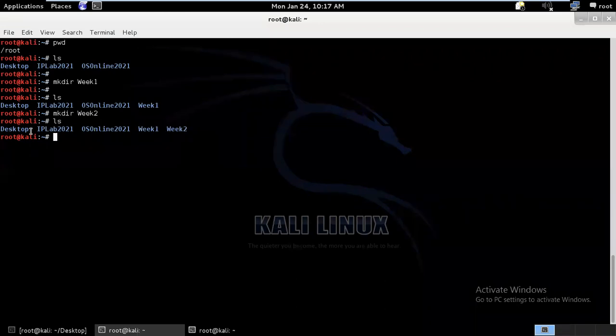Okay. So if you check this hierarchy, now you can see inside my root user's directory, I have desktop, IP Lab 2021, OS Online 2021, week 1 and week 2. So we have 5 directories inside this. Recently I created week 1 and week 2 using the mkdir command.